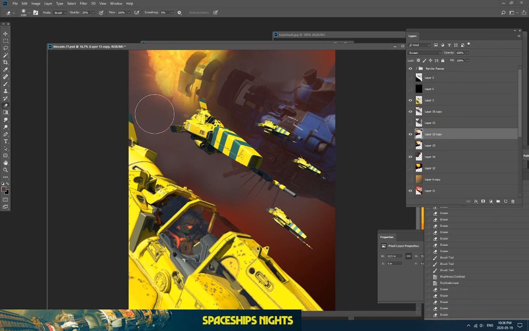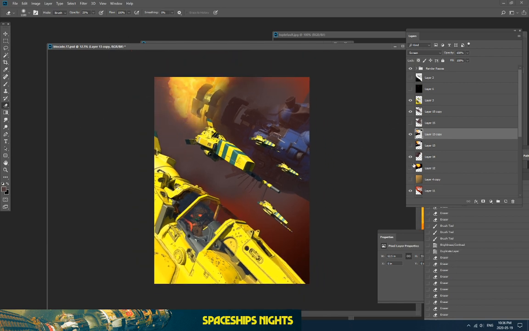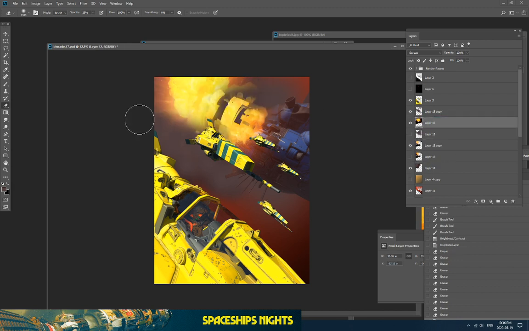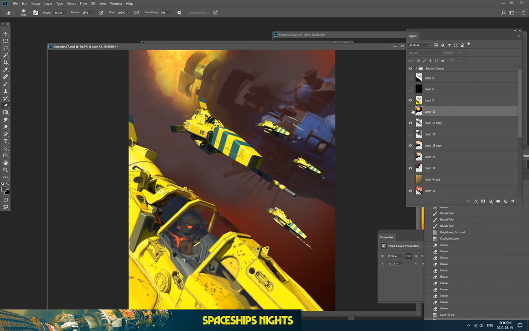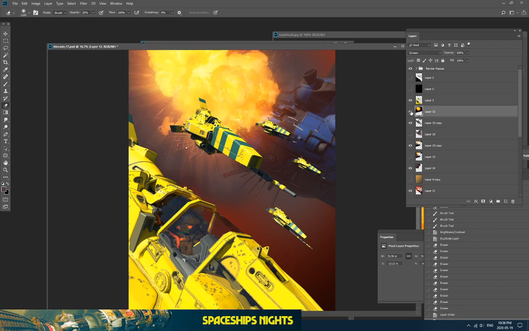So right now it doesn't look like much, but it's just elements I'm putting together, and then I'm going to do more of a pass on the composition and the lighting, of course. And there's lots of tries and errors, of course, obviously.